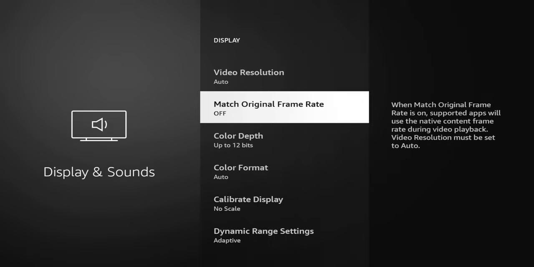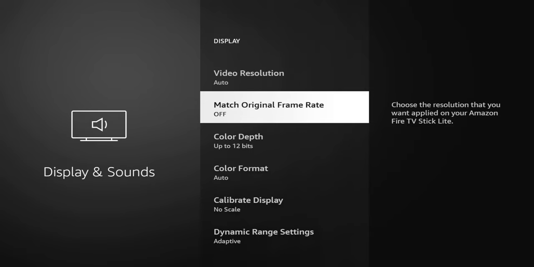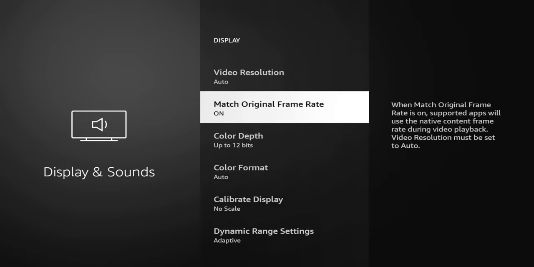So the next one is match the original frame rate. When match original frame rate is on, supported apps will use the native content frame rate. During video playback, video resolution must be set to auto. So you can see that video resolution is set to auto, and I can go in and turn on the match frame rate. So again, personal preference.